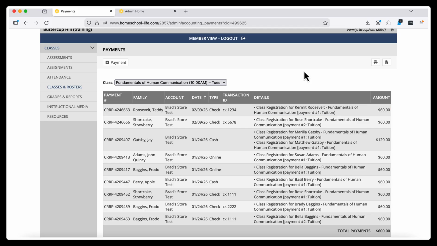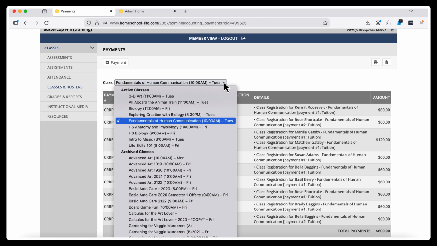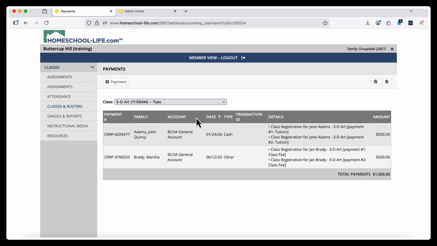From this payments page, you do also have the option to print or download a report. Additionally, you can switch between classes using this drop-down, and that will save you from having to go back to the classroom dashboard to get to your other classes. And that concludes the video tutorial on how instructors can post payments for their classes. If you have any further questions, please reach out to your group administrator.